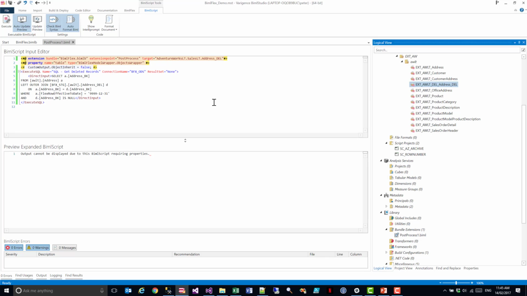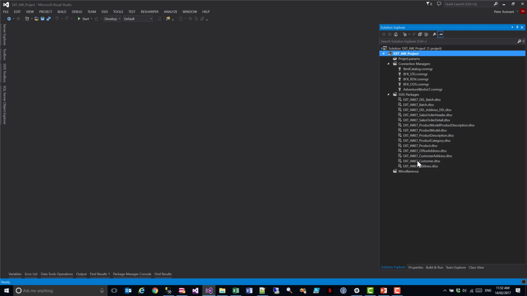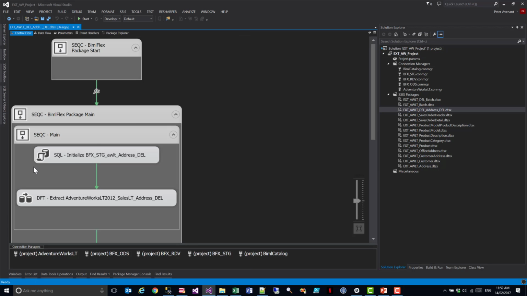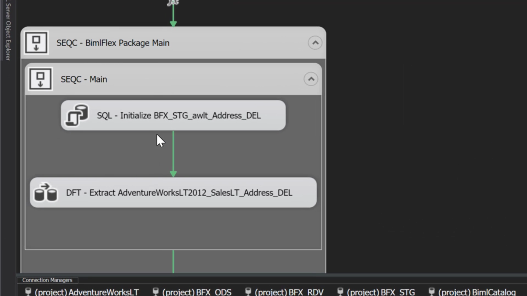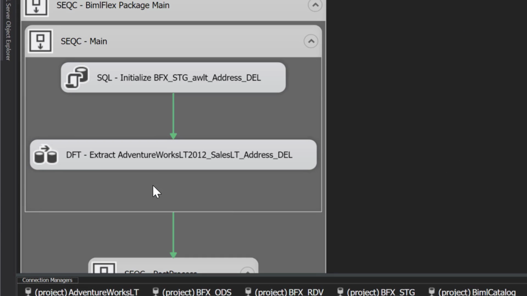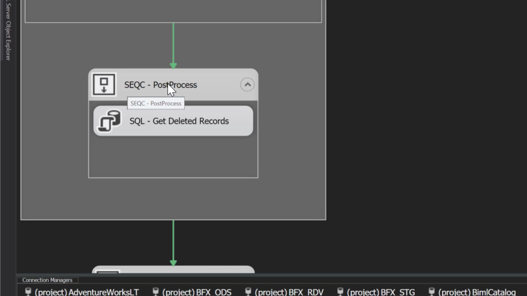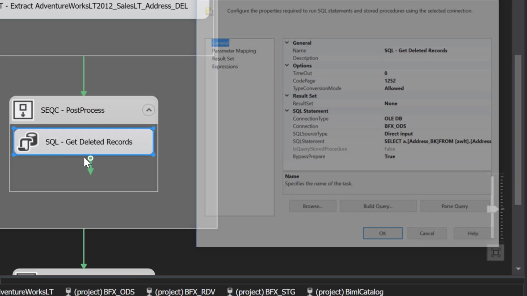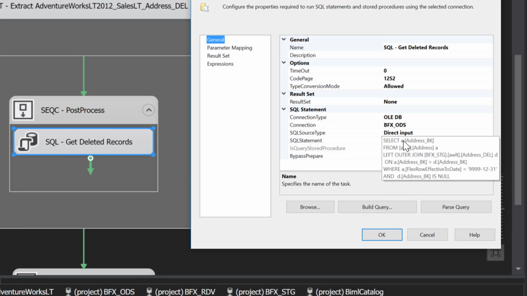Extension points is an advanced subject, and it's got a lot of things, like input and output variables and all kinds of stuff that you need to be aware of. But for now, I'm just going to build this and show you what it's going to look like. If I look at the address delete package, there's the source sequence main, which has again got my initialize to my staging, but I've added this get post process. This is the sequence container that has the post process, and in this SQL statement here, you'll see the SQL that I've got.